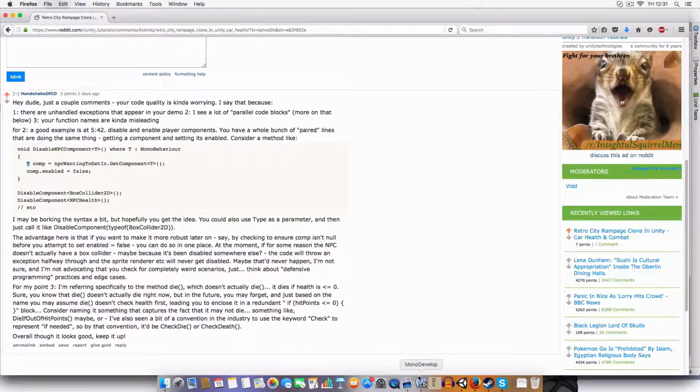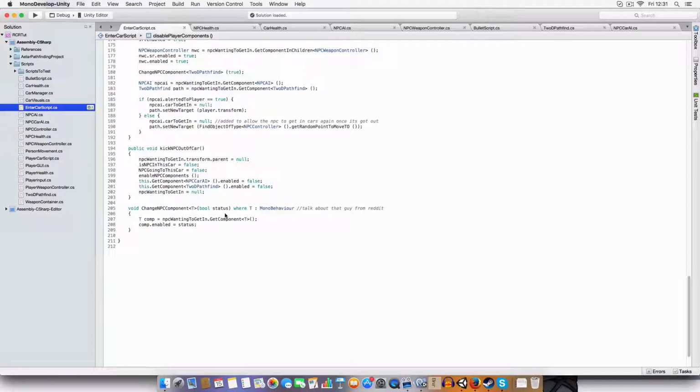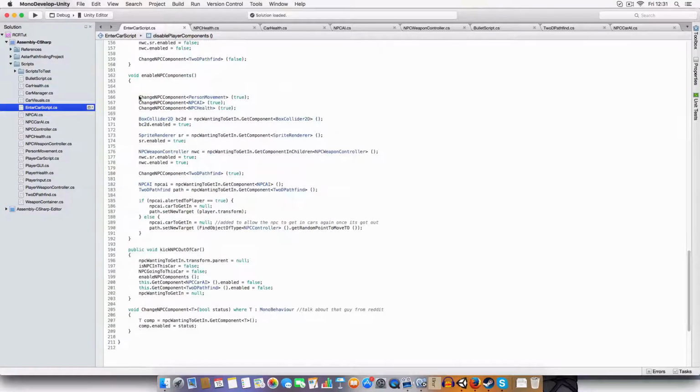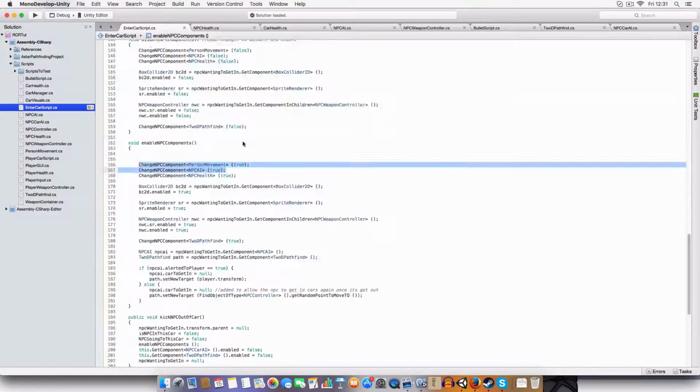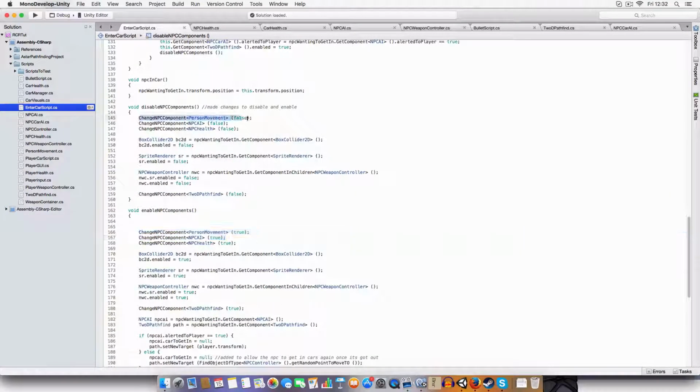So I've implemented that, but I've also added a parameter for a boolean that just takes a status. That'll say whether you want to enable or disable the component. As you can see, we can just call change NPC component, person movement, true, or, for the doppelganger here, false. So that's for the disable and enable.